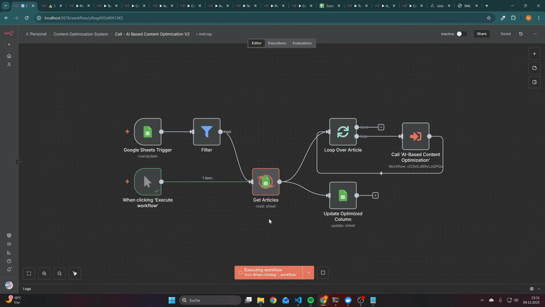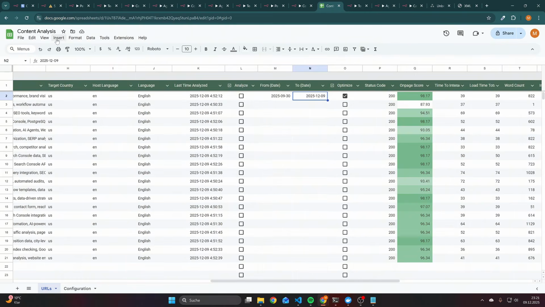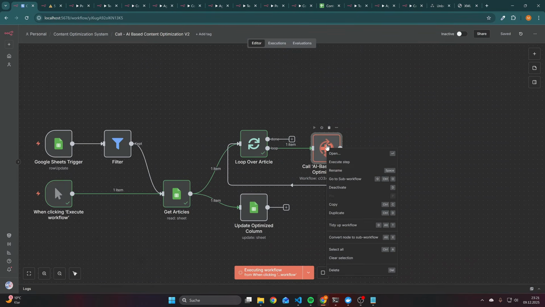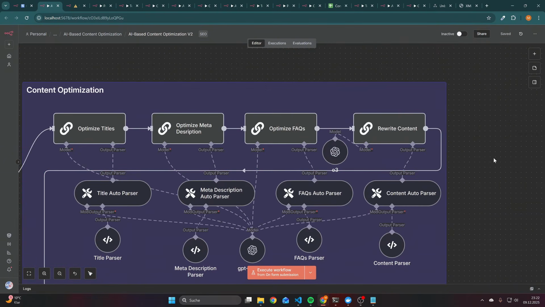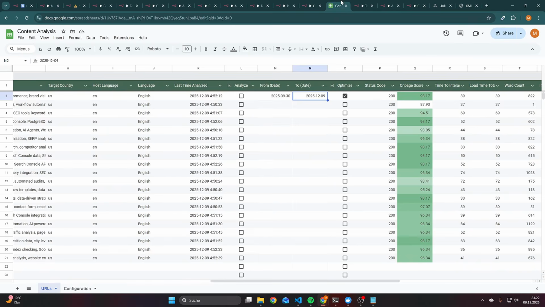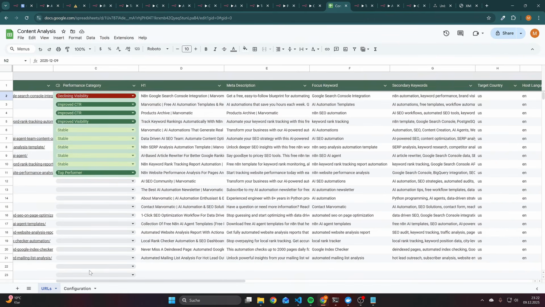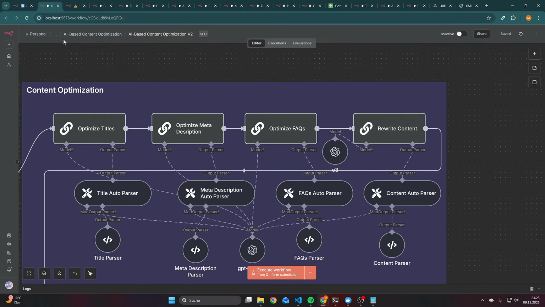So as soon as I click on it, then we get only a single item because we have only checked the checkbox here. After that, it will call the workflow that is able to analyze the content, but also to optimize specific parts such as the titles, meta descriptions, frequently asked questions. And in my opinion, the most important part, which is rewriting the content by using keywords that were extracted from the data from the Google Search Console, so that any recommendation is not only based on the context that we have in this sheet, but also data from the Google Search Console, which eventually increases the chance for ranking keywords that you're already ranking for.